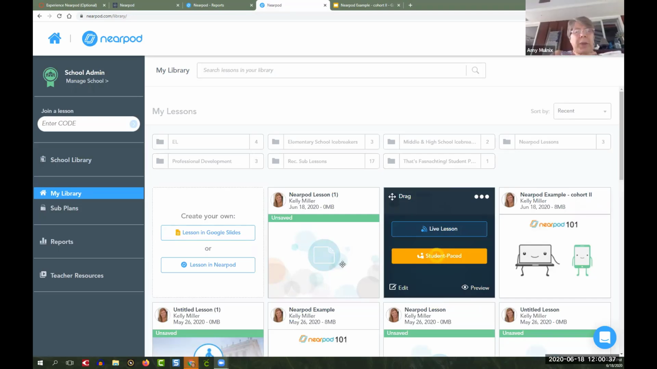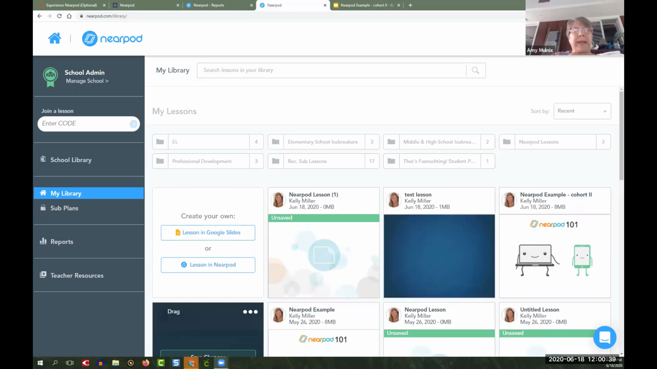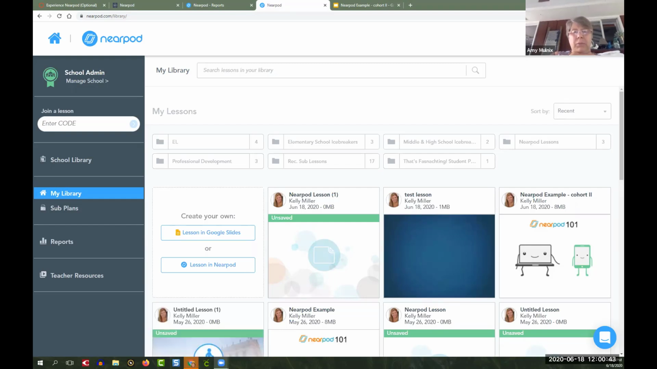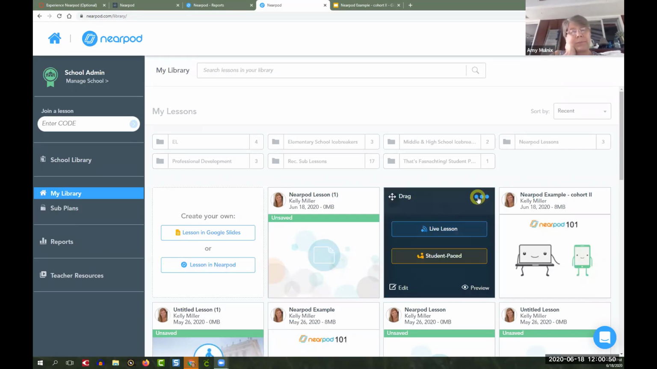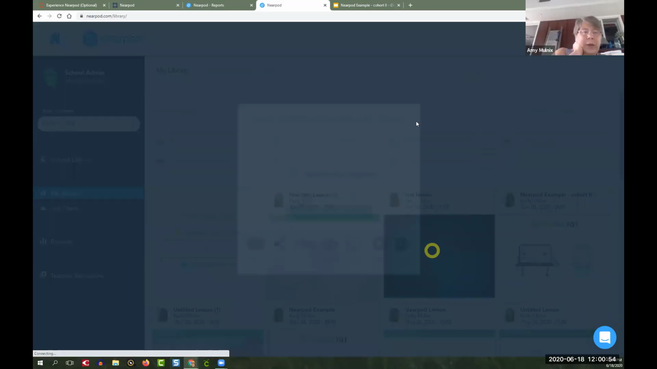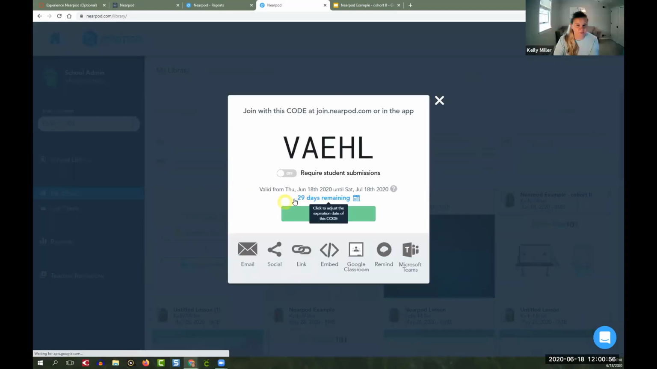Kelly, would you show people how you could put dates on the availability of the student paced one? Do not do it through here because it's not going to be the same. Okay, good. Do it directly through Canvas, because this makes it go away after a certain amount of time. So why would you guys want to have to manage that?